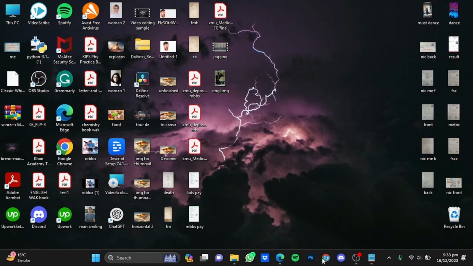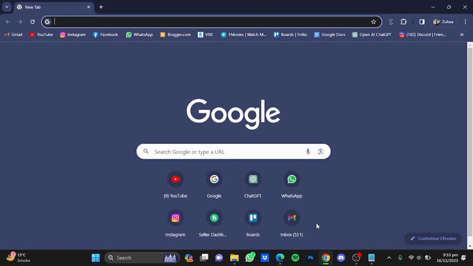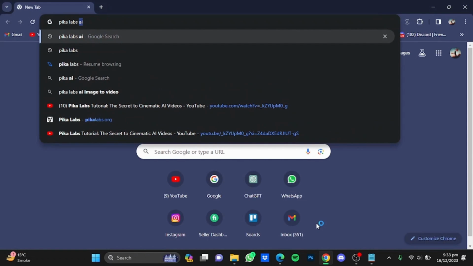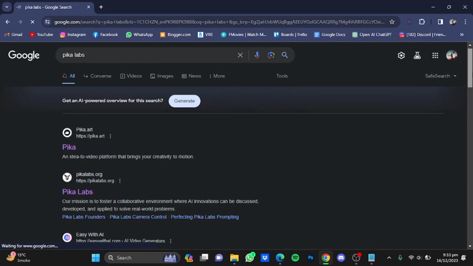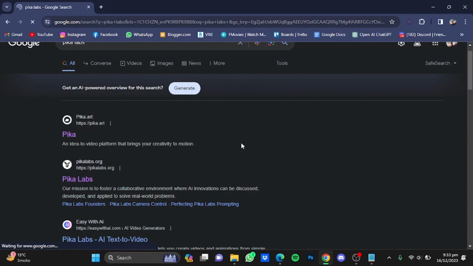Now after that, open up your browser, then type in your browser Pika Labs. After that, hit enter. Now after that, you will have to go to this pika.art website right here and not to the pikalabs.org.